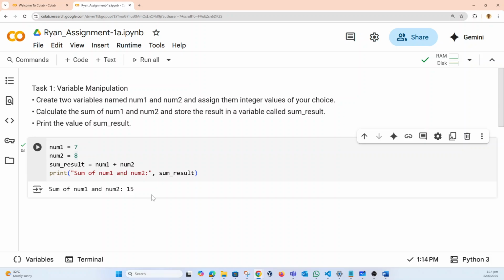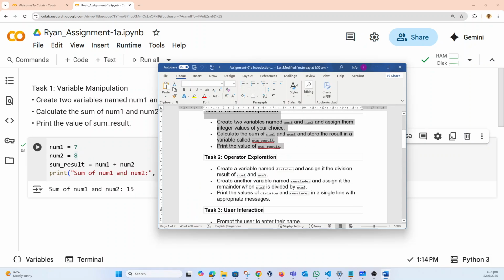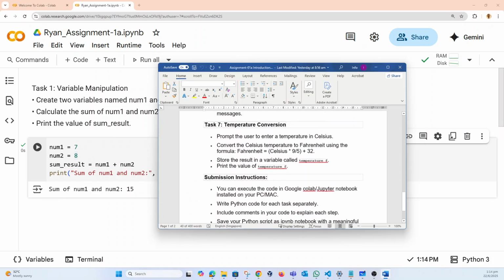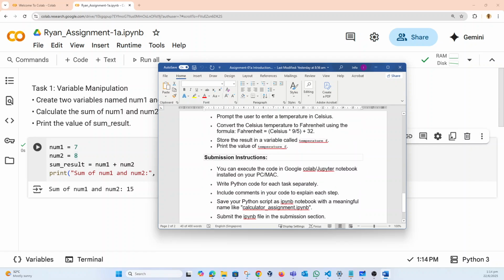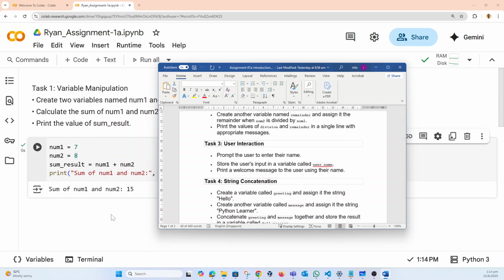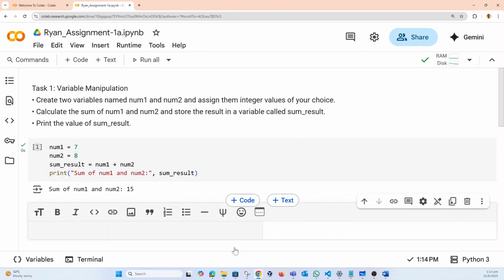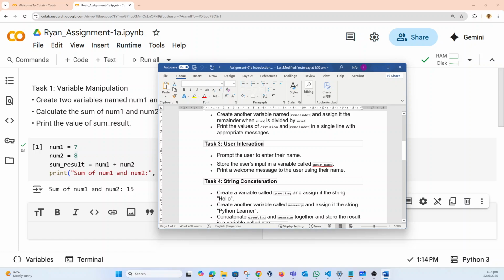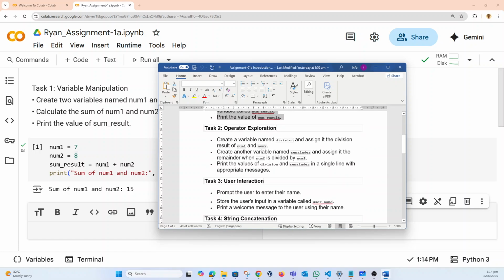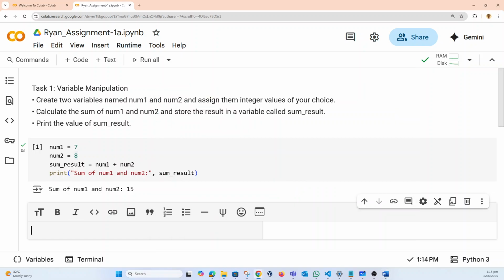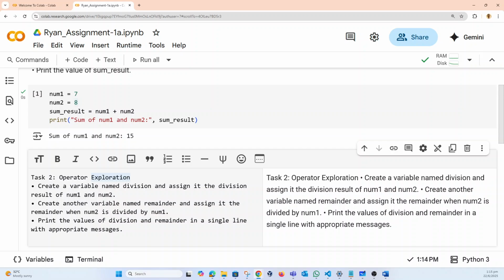After that, that's task one. So total how many tasks? Let's see. 2, 3, 4, 5, 6, 7, 8. There are 8. So the next one is task 2. Text first, then I copy task 2. Don't forget to put the line break.